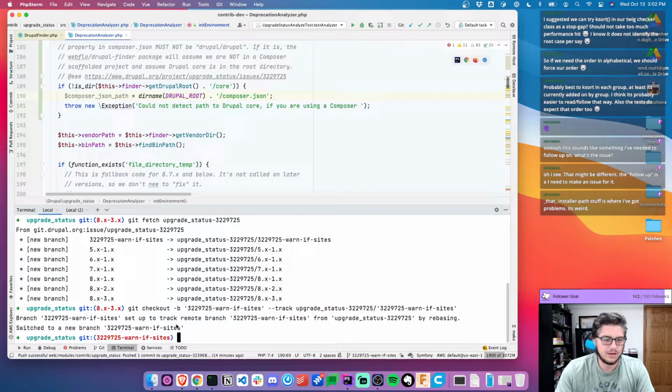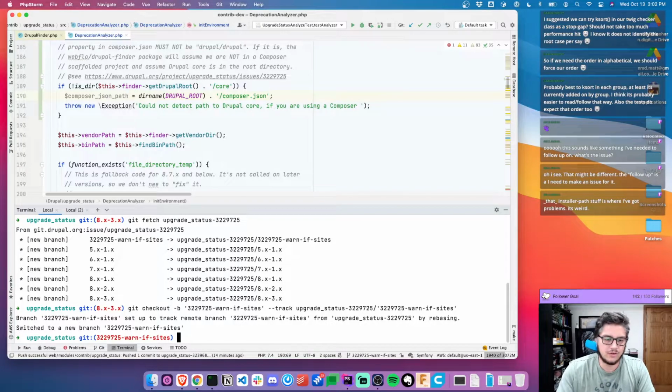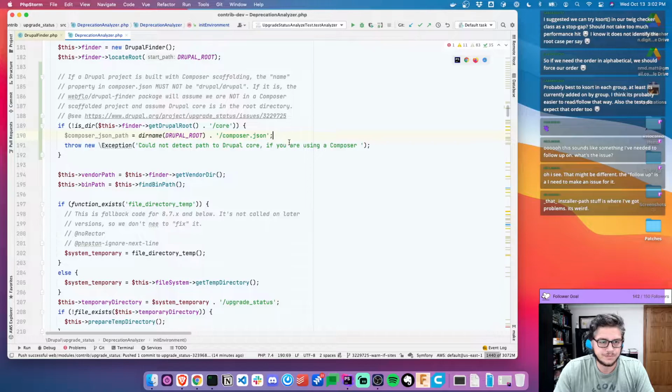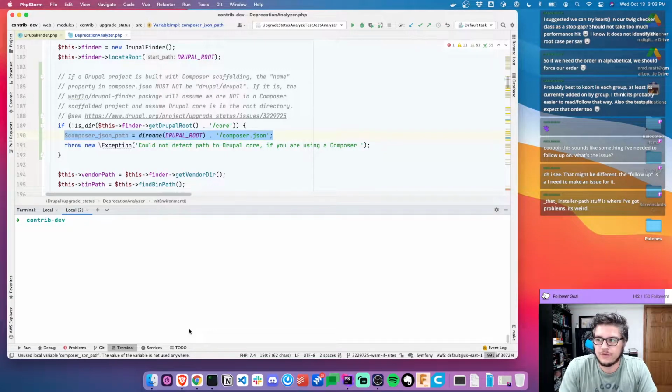Let's see. Let's do... I got Docker running. No, I do not. I forgot to turn on Docker. Let's actually just start experimenting with this. So I've got to wait for Docker to boot up, and then I'll start my environment.